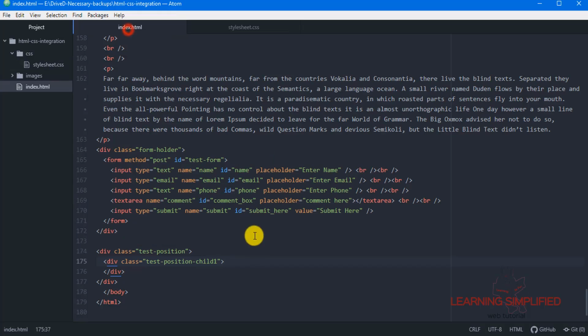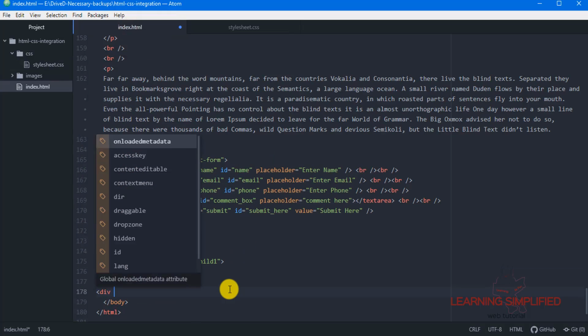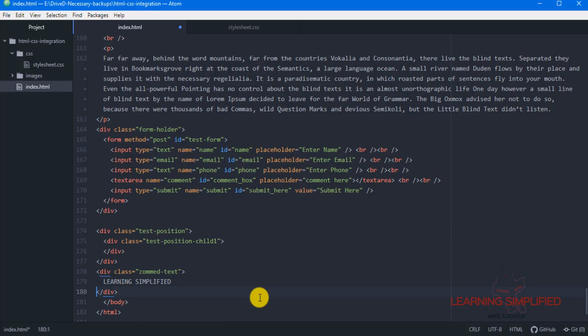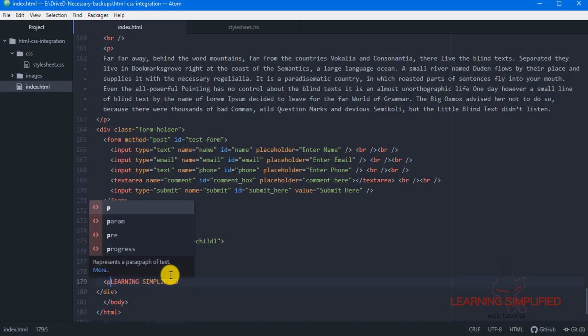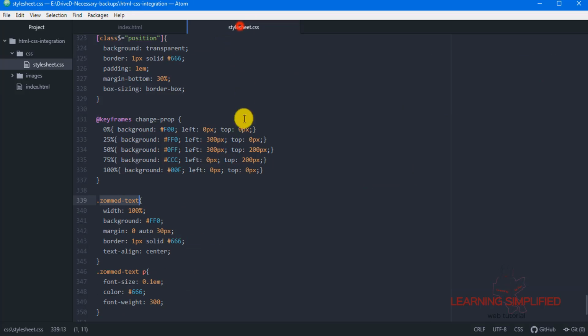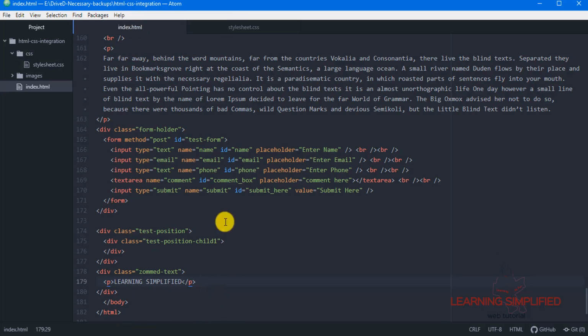Now let's copy this particular selector name, get back to index.html, and here we will be creating this one. What we have done over here is create another div element which is using this particular zoomed text class, and we are putting in Learning Simplified. First of all, put it into this p tag because we had used a p tag customization over here. There it goes. So we need to put it here. This is the p tag.